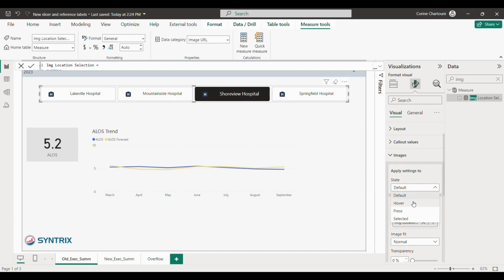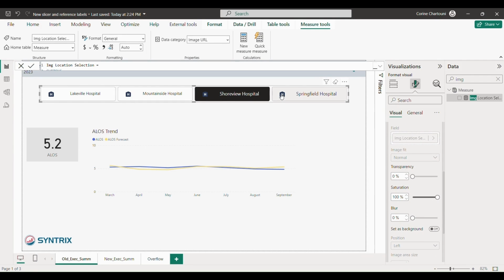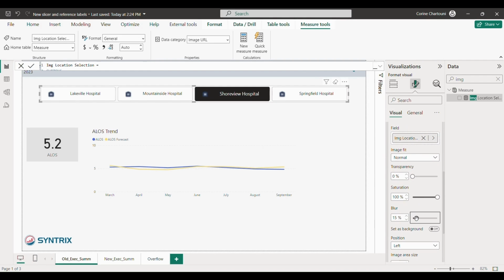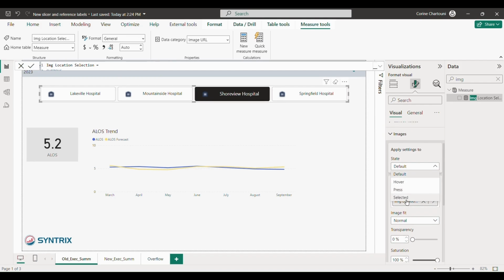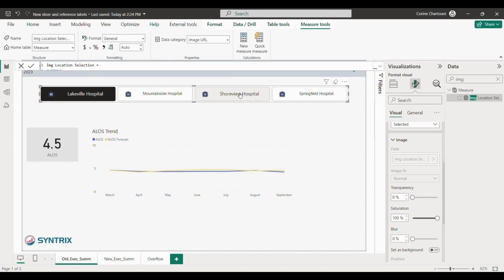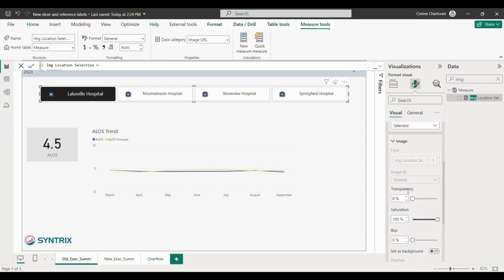Now I want to change the design a bit for when they hover over it. Maybe when it is on default, I'm going to blur it, and when it is selected, I'm going to remove it. Yeah, like this. This is better. Okay. Now this is for the image.